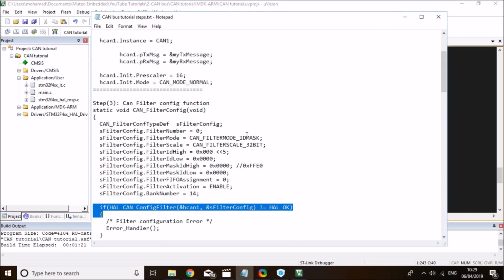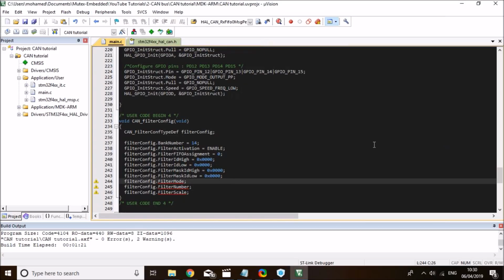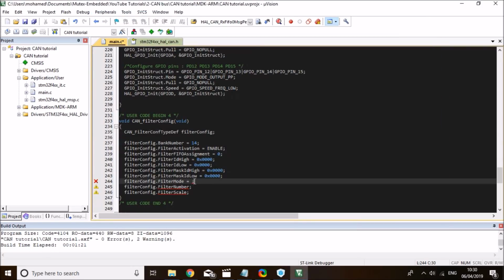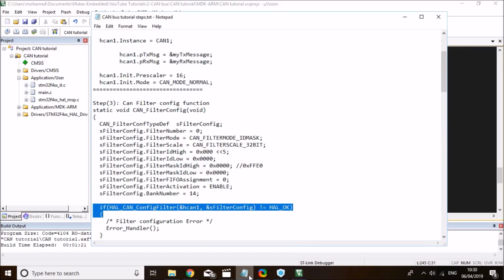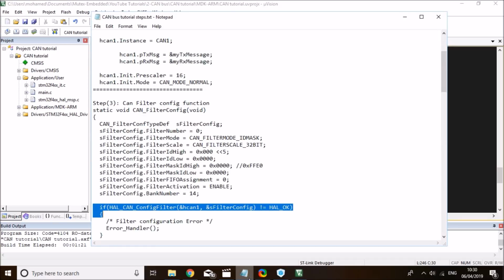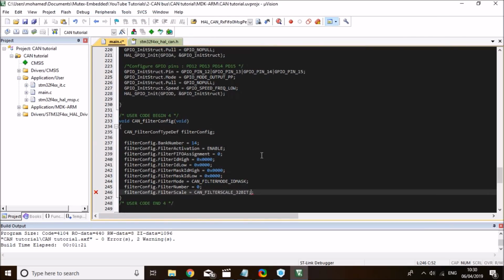And the filter mode is ID mask. There is something called ID list and ID mask, and details are described in one of the ST forums if you want to know more about it. So this is CAN filter mode ID mask. Okay, that's the one. And then filter number is 0. Okay, and then filter scale is 32-bit, because there is 16-bit and 32-bit for the filter scale, and there is a purpose behind it.